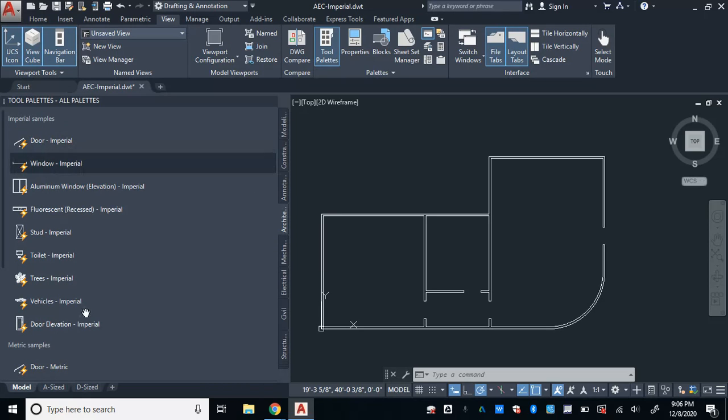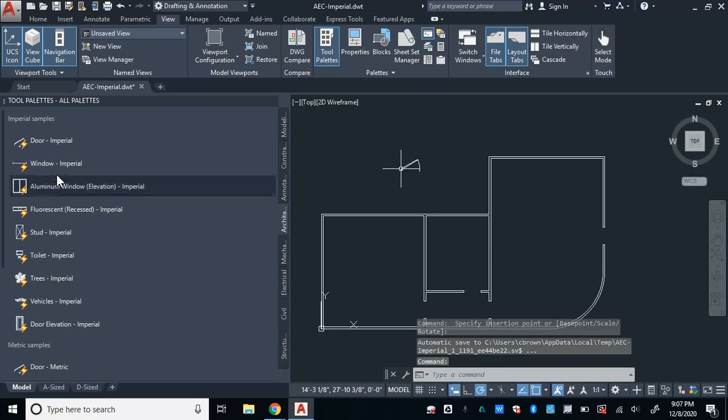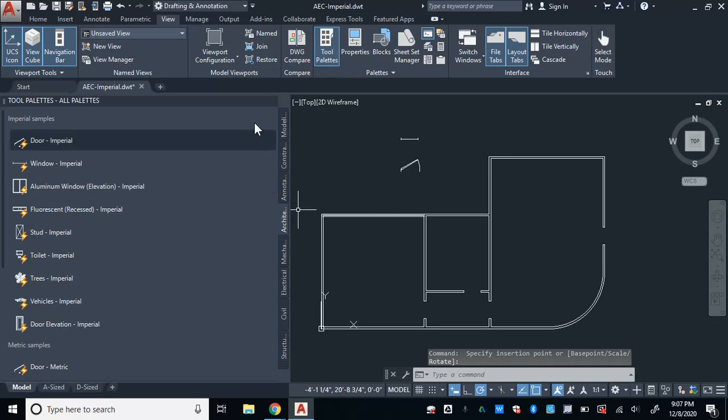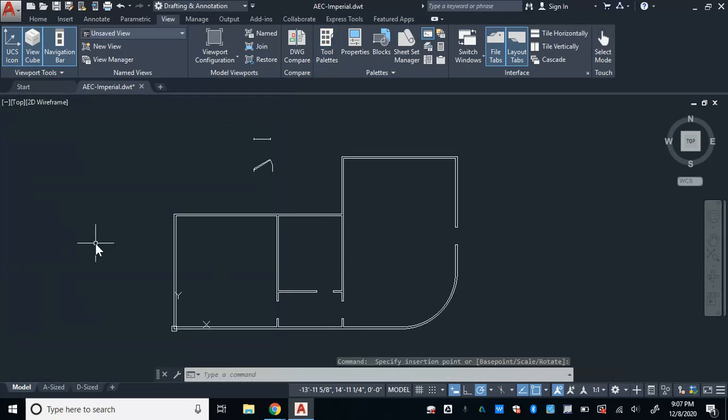Imperial stands for inches and feet. Metric would be like centimeters and meters. So from the imperial samples, I'm going to choose door, and just drag that in and place one door. I'm also going to go into the window panel and bring one of the windows out as well. Now I can close out of the tool palettes. I'm also going to make sure that these objects are placed on the correct layer.